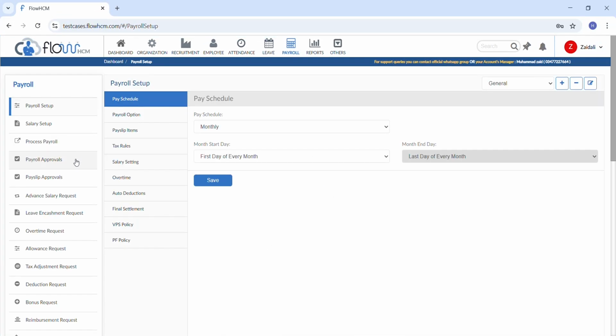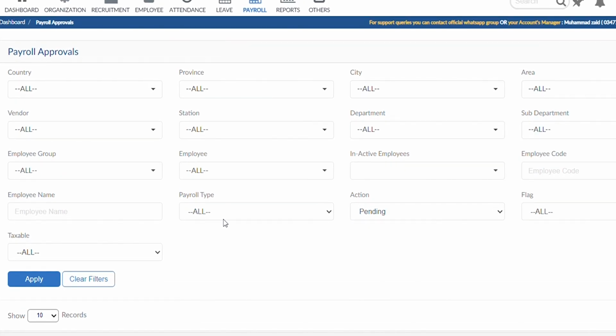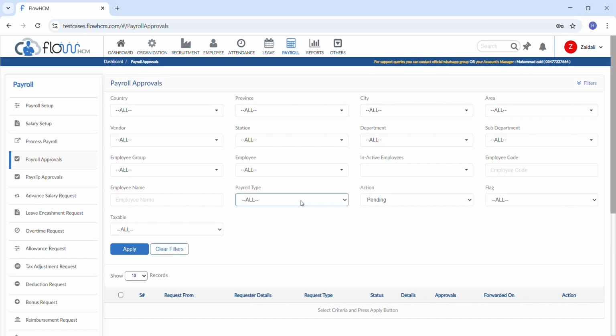So here you can see the Payroll Approval Form. Here you can see all the filters for the selection criteria of approvals. The Payroll Type drop-down shows all types of requests that can be viewed. Select Bonus from the drop-down.